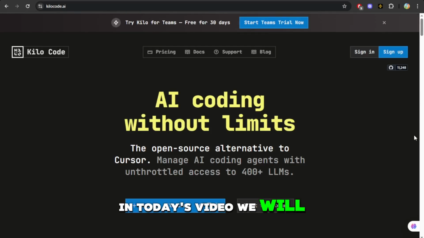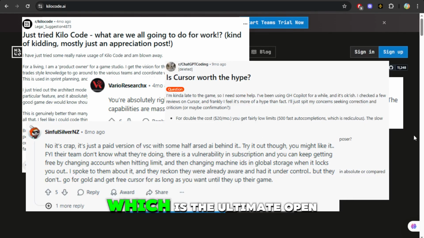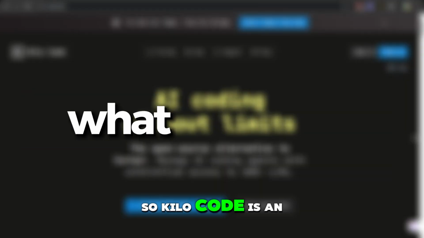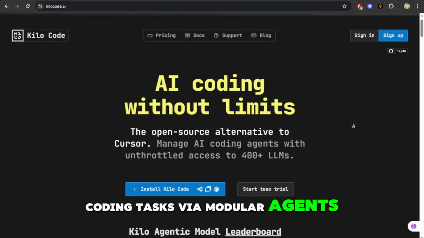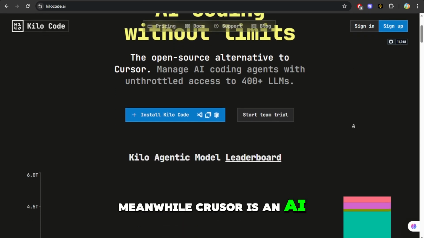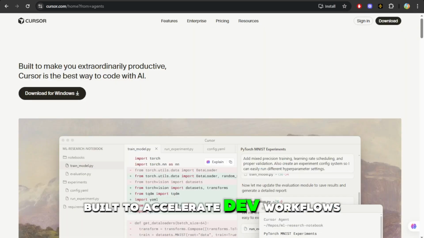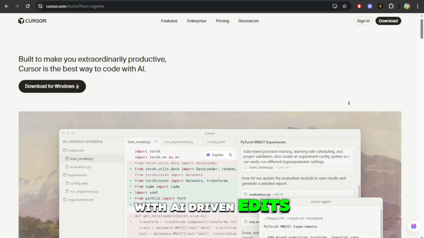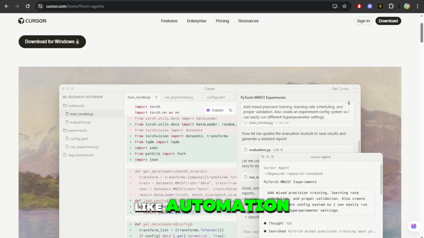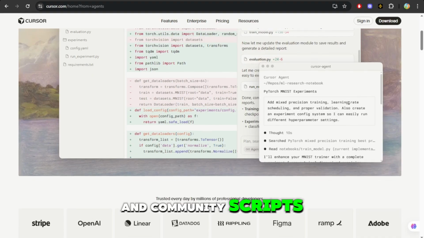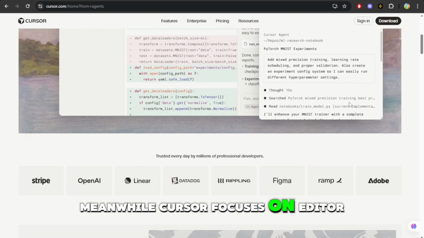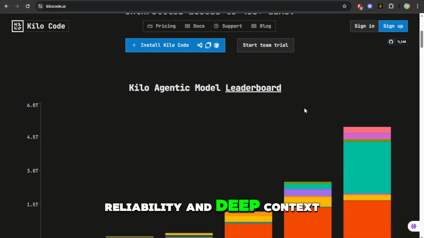In today's video, we will be comparing Kilocode versus Cursor, which is the ultimate open source AI code agent you should be using. So, Kilocode is an open source code agent framework that automates coding tasks via modular agents. Meanwhile, Cursor is an AI-first editor and agent built to accelerate dev workflows with AI-driven edits, refactors, and agents like automation. Kilocode emphasizes extensibility and community scripts. Meanwhile, Cursor focuses on editor integration, reliability, and deep context.